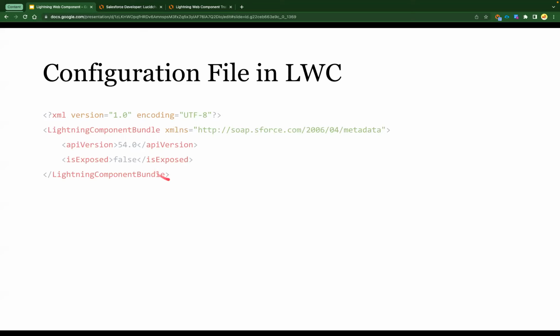This is how your XML file is going to look by default. This version might be different because this is a screenshot which I took way before. It might be either 56 or maybe 58 is the latest version in the sandbox, but 57 is there in the production. So we might see 56 or 57.